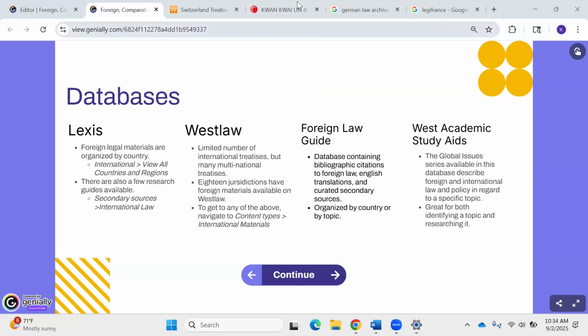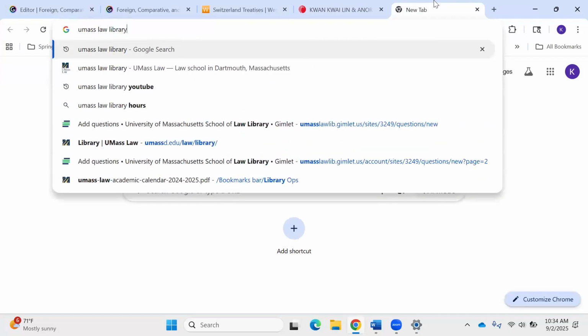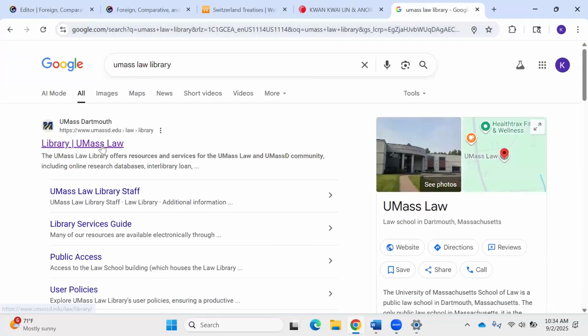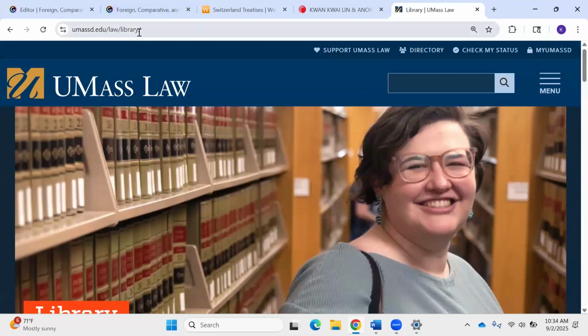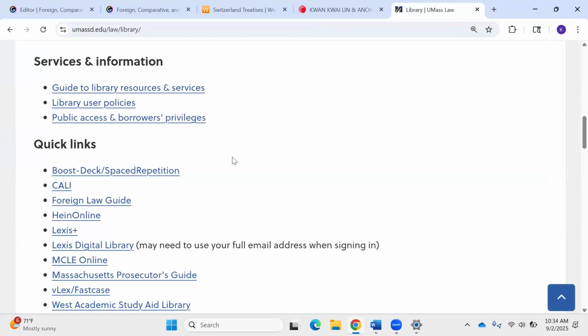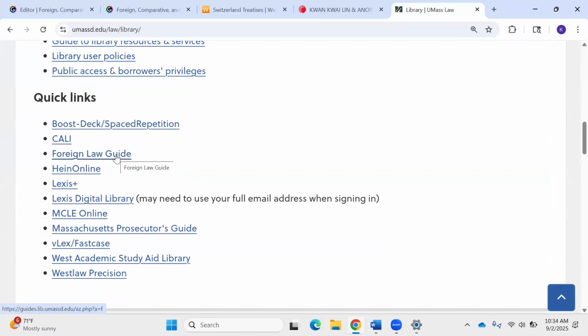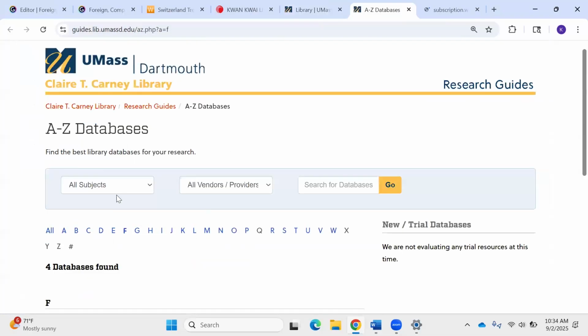So to get to these, I'm going to start off by going to the law library website, UMass Law Library. There we go. And yes, it's perfectly fine to Google it in this situation, but if you'd prefer not to, you can go to umassd.edu/law/library. That is our website. And you'll scroll down here, and this is the Foreign Law Guide, so I'll open that in a new tab. And then there's the West Academic Study Aid Library. So for this, you do have to click through a second time to find the Foreign Law Guide.